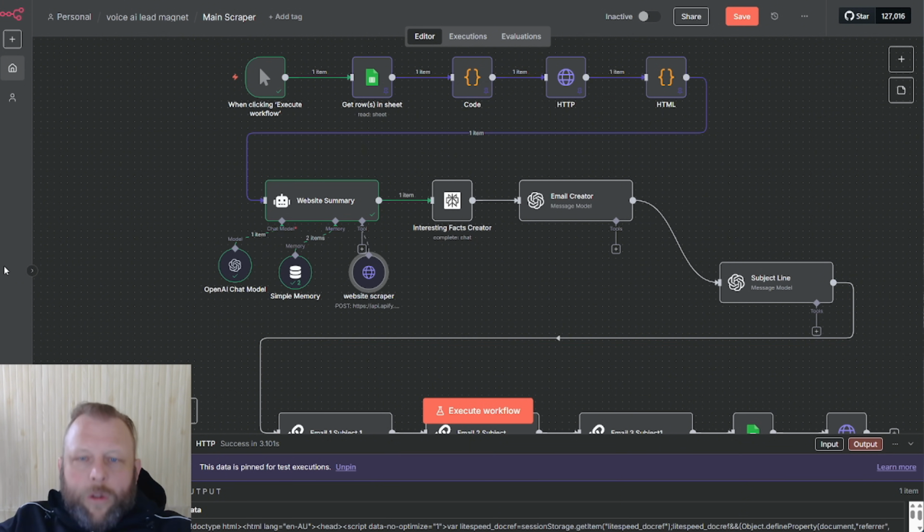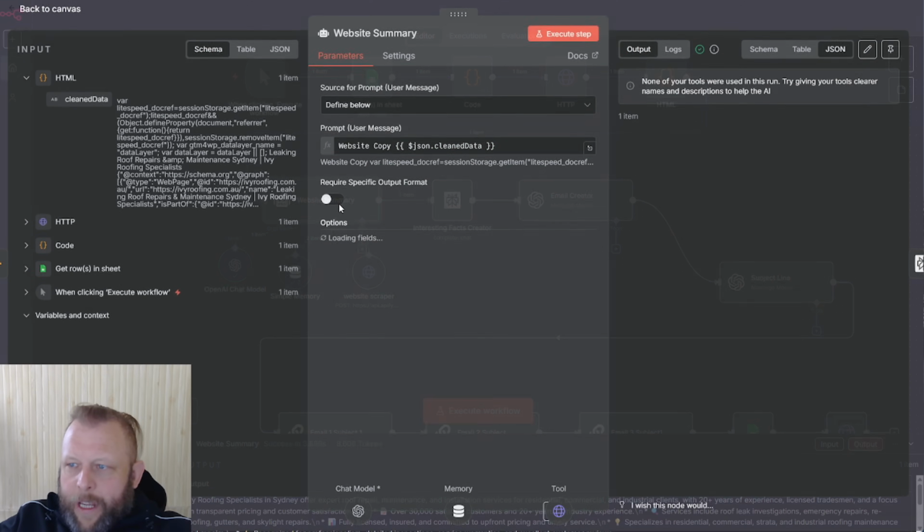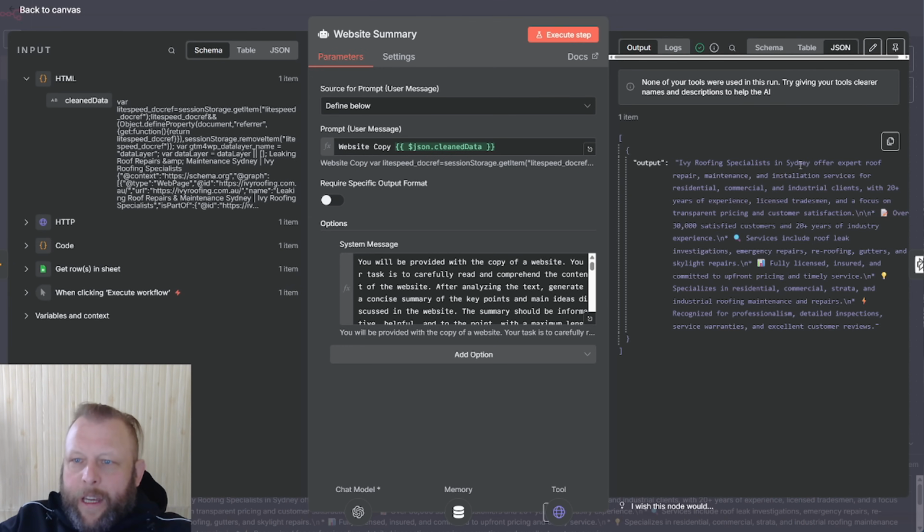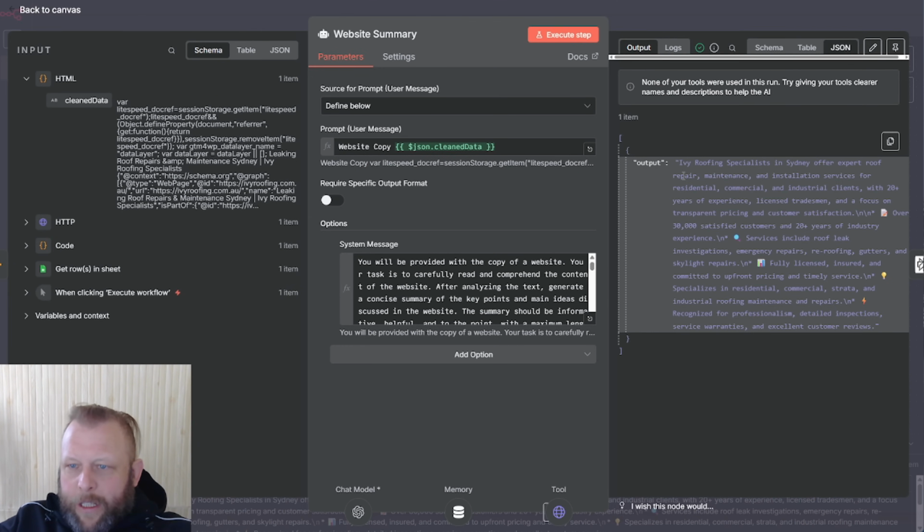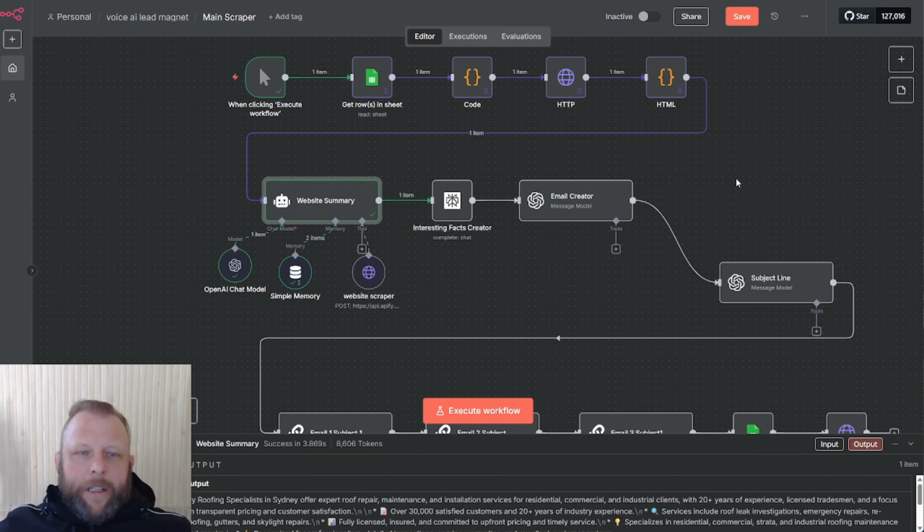So pause, have a think about all this. These are all very important, but we now know what Ivy Roofing is about. Ivy Roofing is in Sydney. They specialize in this. They are licensed. They have, and this is really good, 30,000 satisfied customers. Really cool, right? So we now know what the business is about in one automation without having to actually look at a website. So let's build out and now make this really personalized.